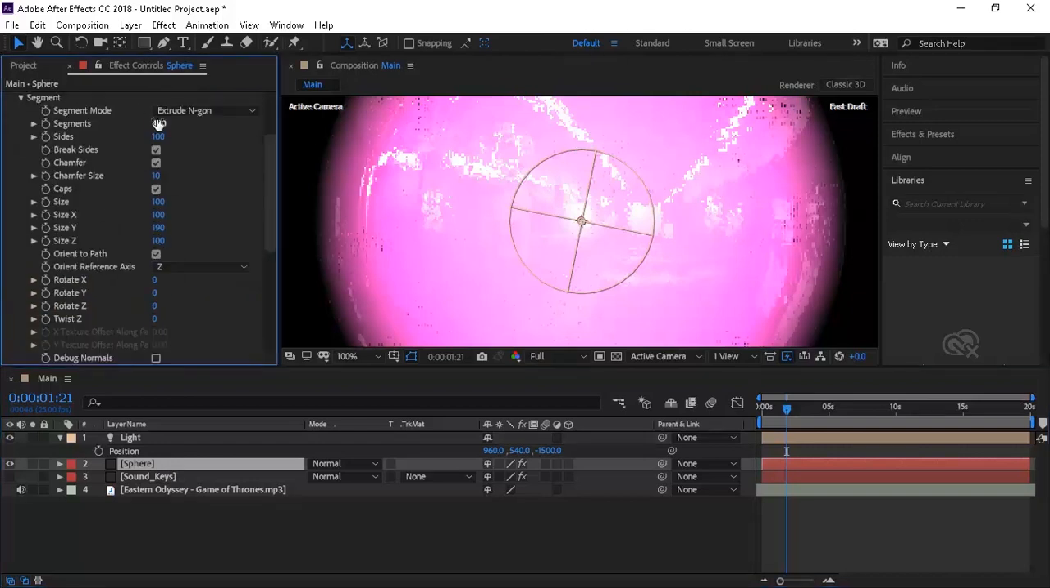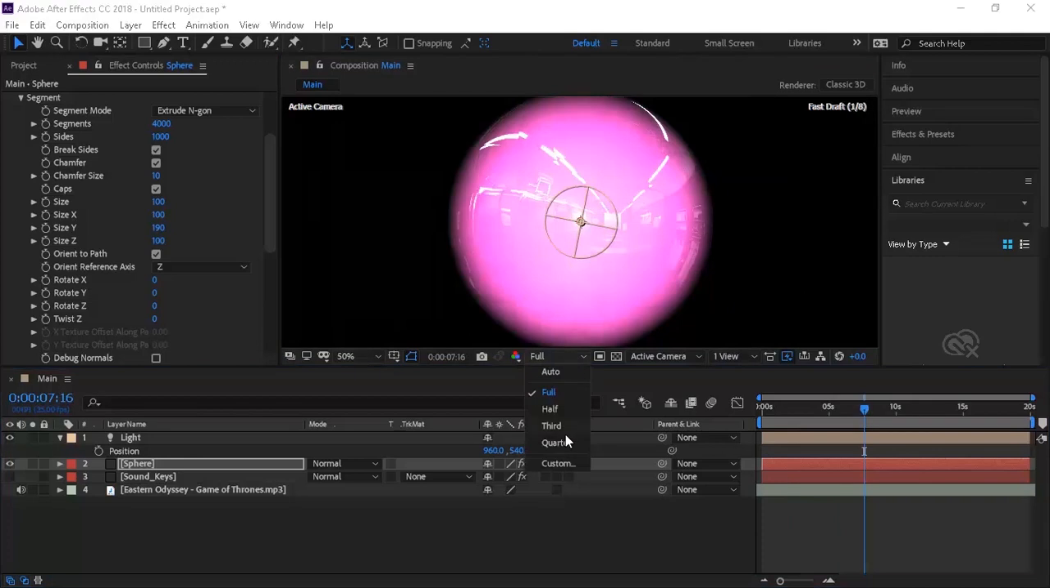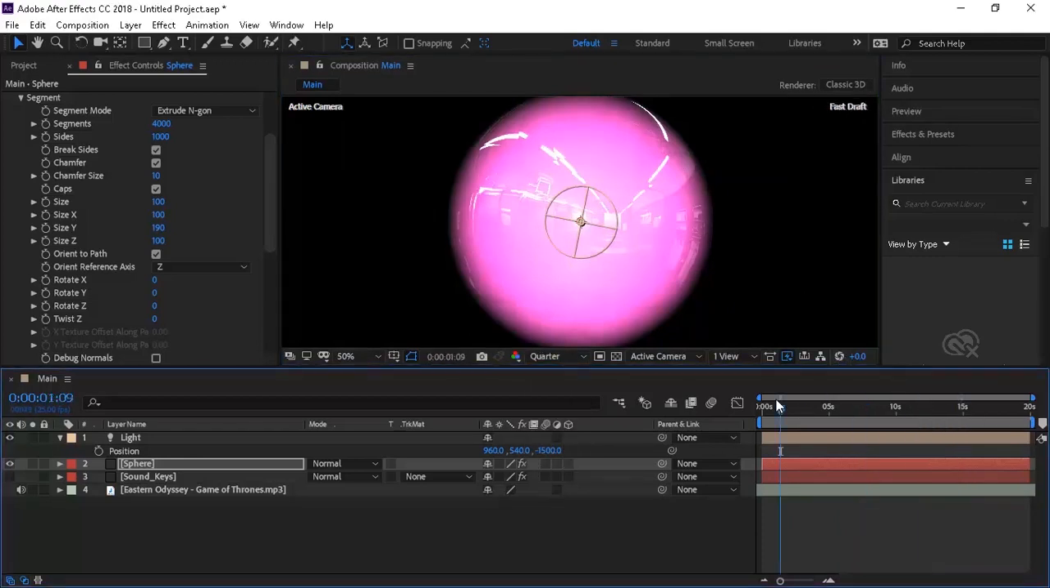As you can see, there is some roughness to the sphere. You can go to the Sphere layer and to the Effects panel and change segments and sides. Uncheck the break sides and chamfer.